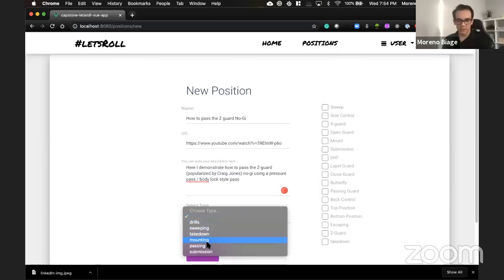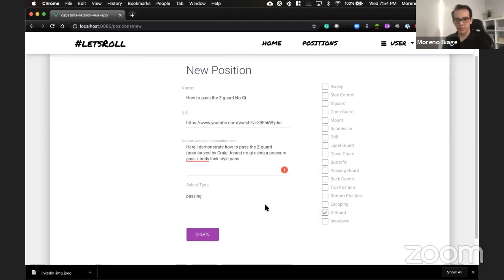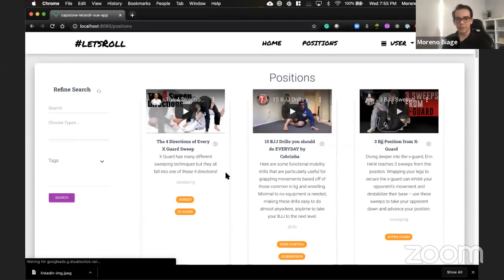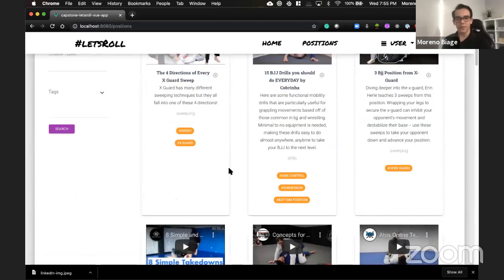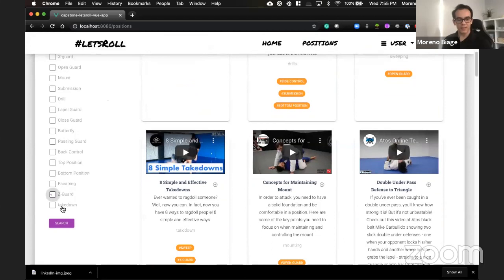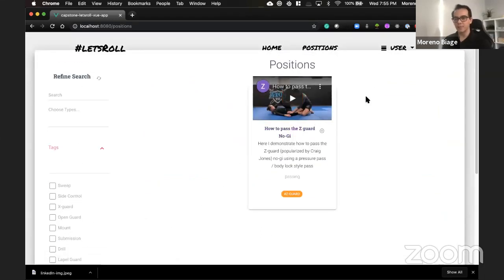This is Z guard pass. Okay, Z guard, I think that's good. Once you create it, you get redirected, and you can find your position here. And if you look for Z guard, you can see the one I just added.